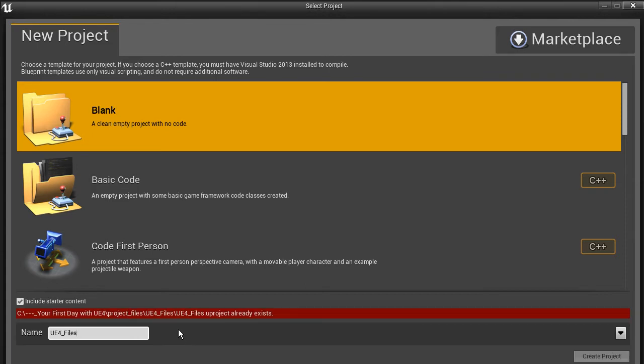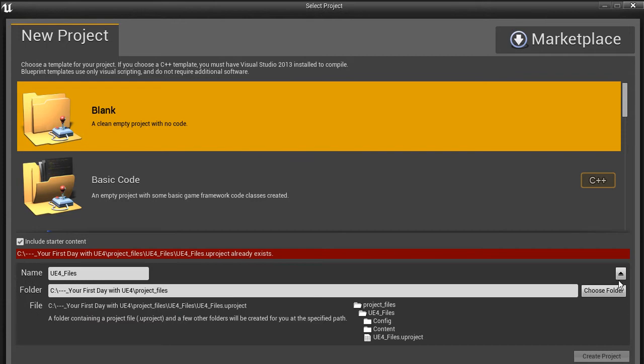Okay. Now it's giving me an error saying that this has already been created, and that's true. I have already created this, and I'm going to show you how to open that up here in just a moment. But if you're creating your own project, you can create the name here, but then you can also expand this and tell it where you want that project to be located. So in this case, it's going to be in our project files folder. You can choose whatever folder you want to put this in, and then you'll simply hit Create Project whenever you're ready.